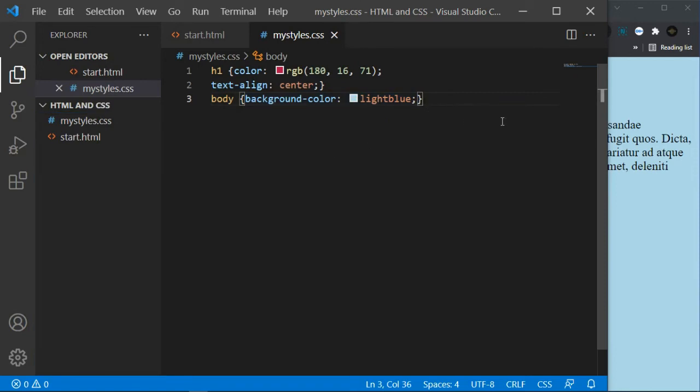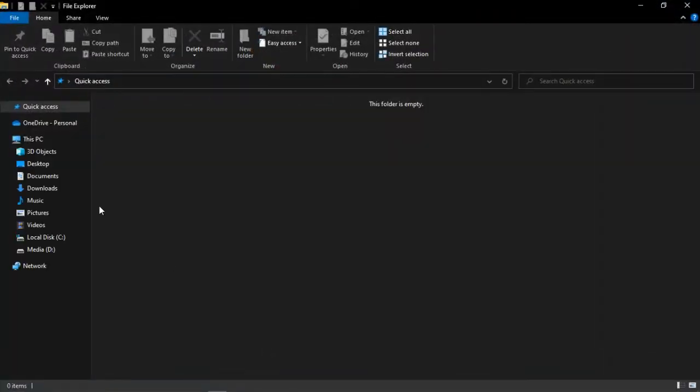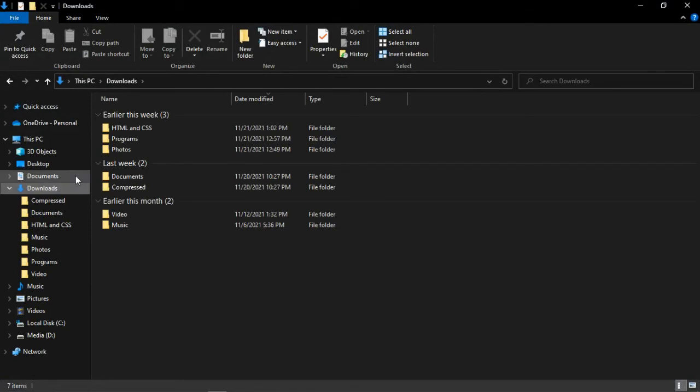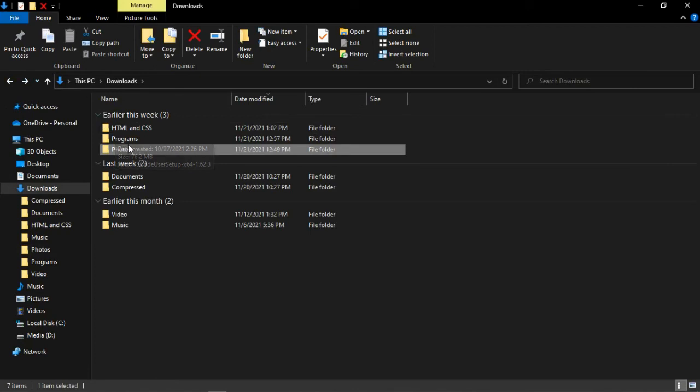So the next thing, let me try to talk about the background images. With the background image, you will ensure that you have an image in the same folder as your HTML, where your documents are, the CSS and the HTML. So just open your file explorer, and then go try to add some images to your HTML and the CSS. So these are my images. This is my logo, and this is my friend here. So let me move this folder to this HTML and CSS.